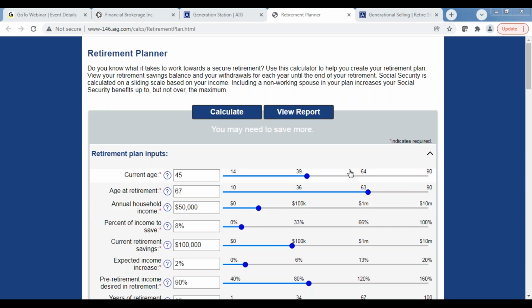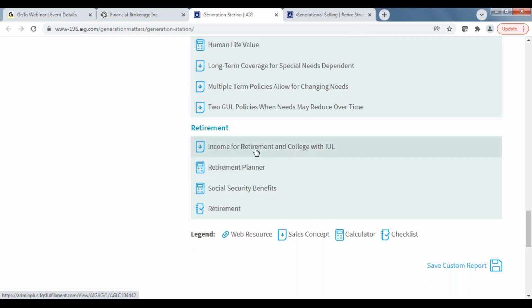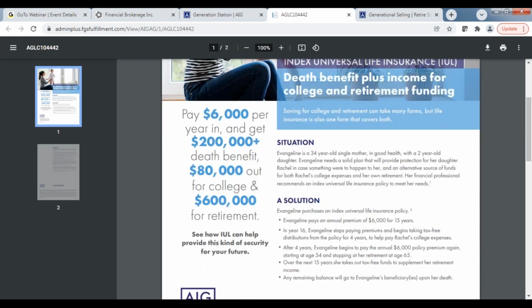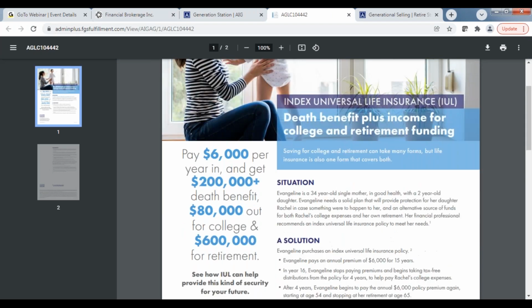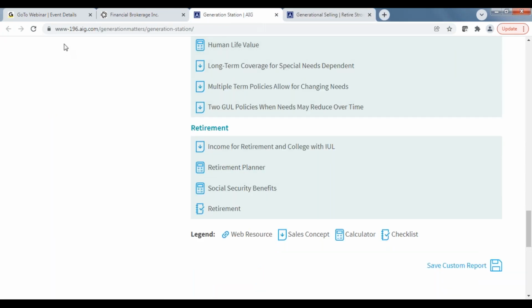You can put in their current savings, their age, their retirement age, expected contribution increases. And again, if they're interested in this, there's even a piece that you could send out to them. And in this case, it talks about using Index Universal Life for college and retirement funding. So again, if that was something that came up in conversation, here it is right at your fingertips. You're able to email that to your client as you're having that conversation.